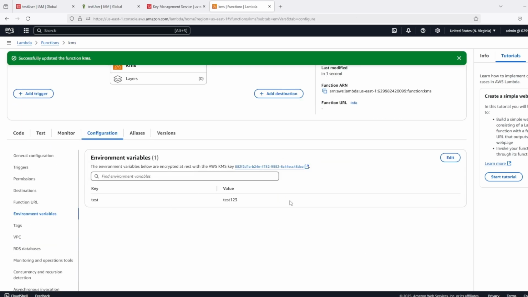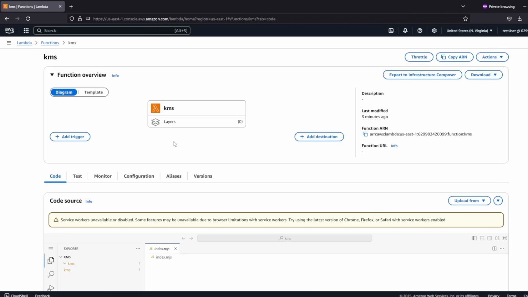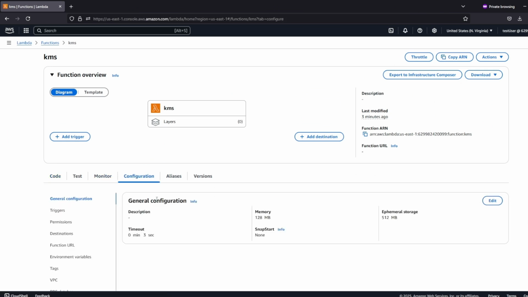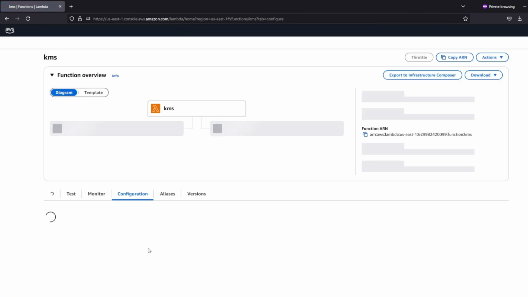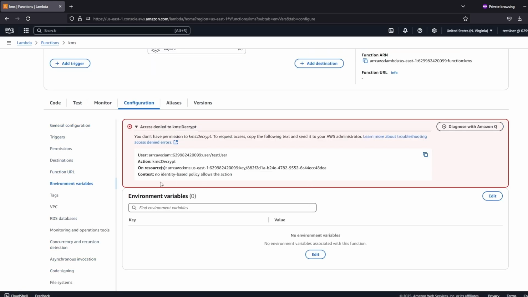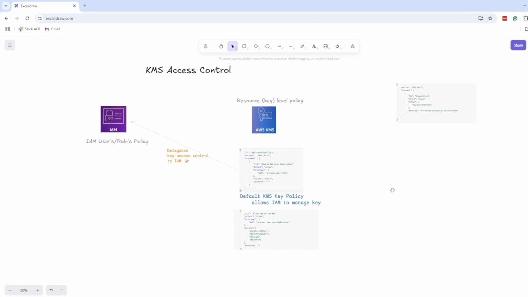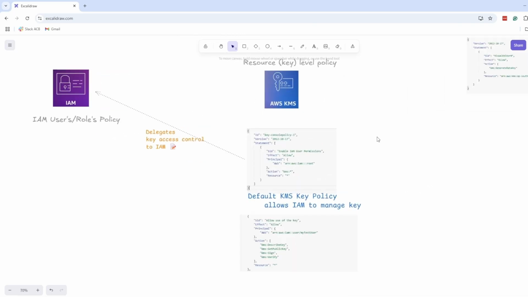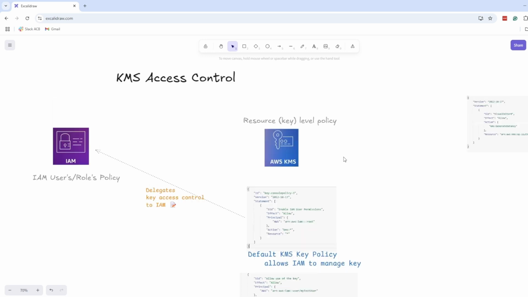So here as admin, I'm able to see the environment variable, but as the test user, I should not be able to see it. Let's go to configuration and then environment variables. Here, I'm not able to see the environment variable because decrypt permission is missing for me. So that's how we can use the key policy for KMS for access control.